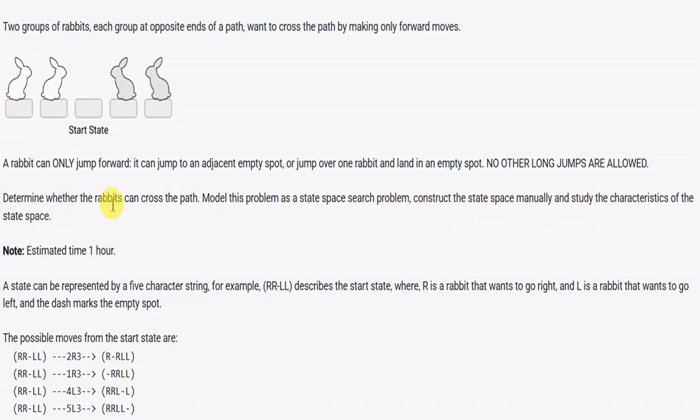Now, the characteristics: these two rabbits which are facing the right can only jump to the right side, and these two rabbits which are facing the left can only jump to the left side.